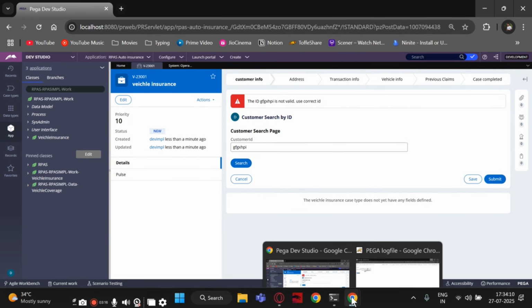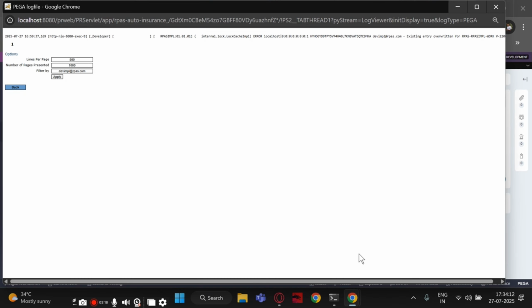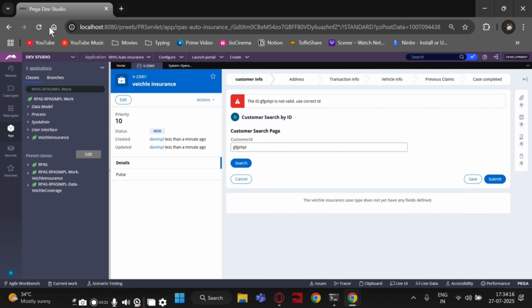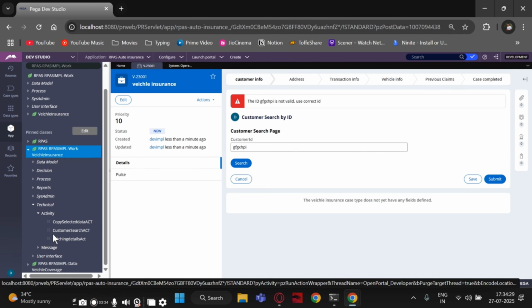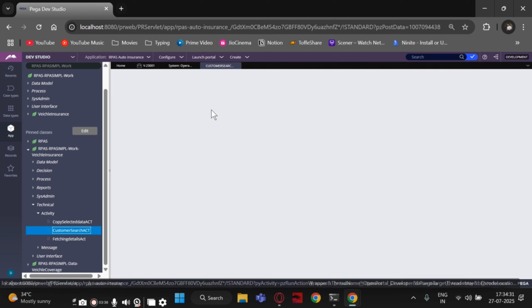Okay, I have closed the tracer. Now we'll see. The log file should come here. So how to do that? I'll open the activity which we created. Under technical category, we have created our activity. This is the customer search activity we have created.